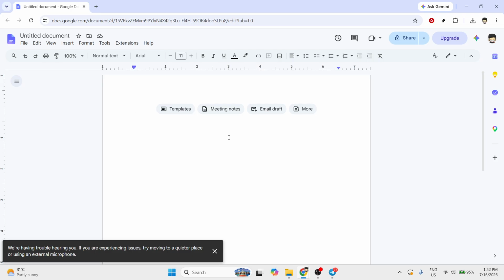First, open your Google Docs document. You can use an existing document if you already have one ready, or simply open a blank document if you want to test the feature. Make sure the document is fully loaded and ready for editing before moving on. Since voice typing places your spoken words directly into the document, it helps to click into the area where you want your text to appear.